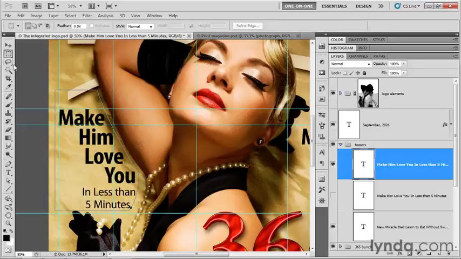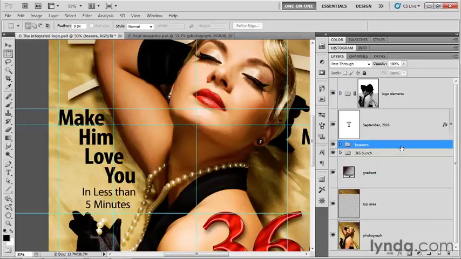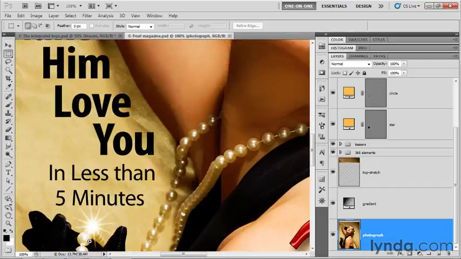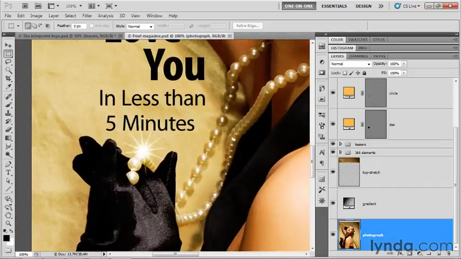All right, well, that's it. I have now fixed my text issues. I'm going to go ahead and close my teasers group, and I'm going to press Control-Semicolon or Command-Semicolon on the Mac in order to get rid of those guides. In the next exercise now, I'll switch back to poutmagazine.psd. I'm going to show you how to create this burst that's coming off of the necklace using, once again, a combination of 2 shape layers.